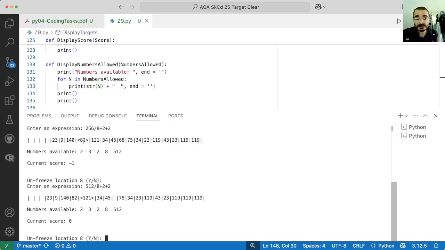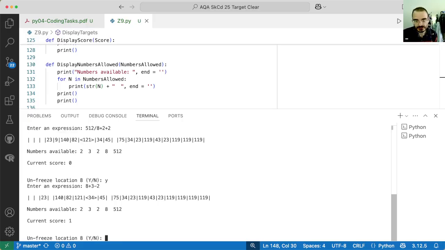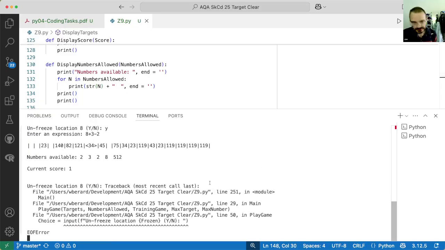Now, because it's location 8 that's frozen, and we've not done the actual freezing logic where it doesn't move along, now the one that's frozen is this. But if I want to unfreeze this, it doesn't work. Well, it doesn't seem to have worked because I've forgotten to redisplay the state. 512, 8 plus 3 minus 2, that's the 9. The unfreezing doesn't work. The thawing.